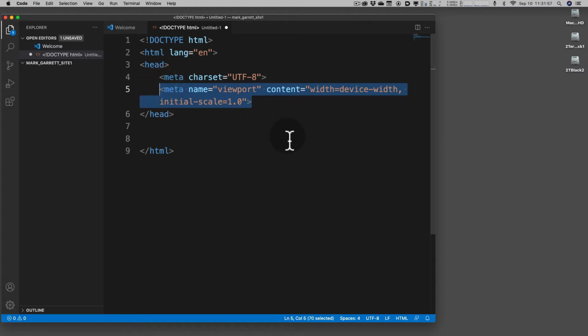What is all that nastiness? What is that? These are called meta tags, by the way. See the word meta there. They're information about the document. What this one does is called the viewport meta tag. It helps mobile phones know how to scale your web page.